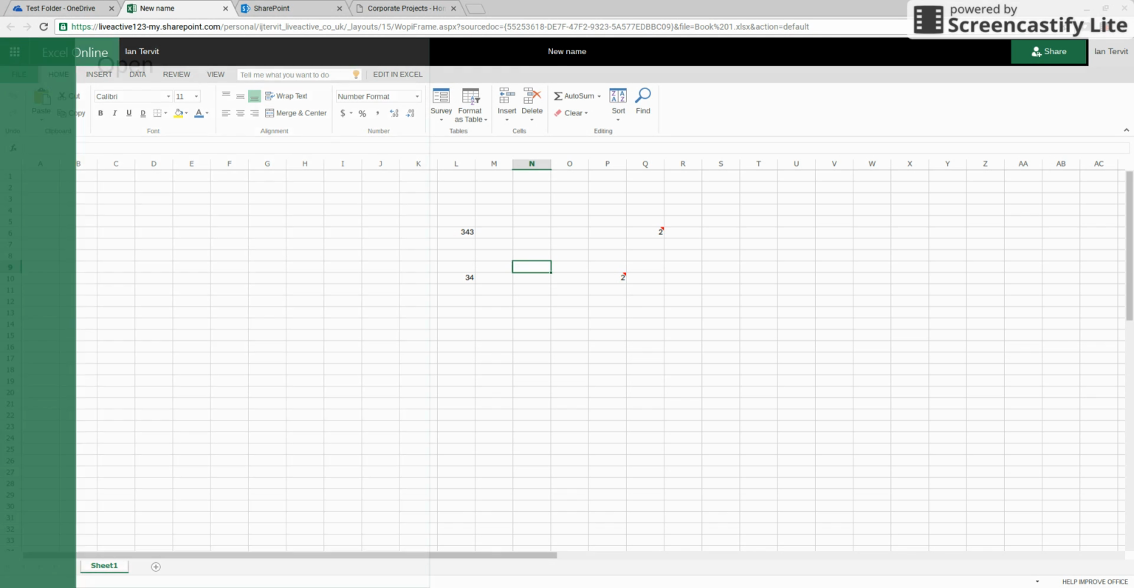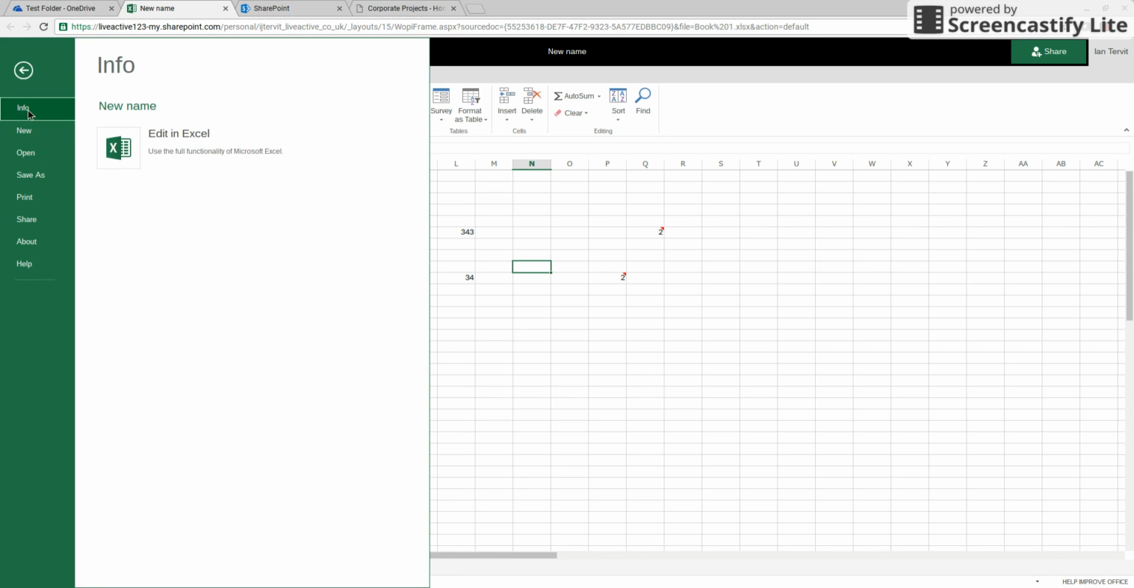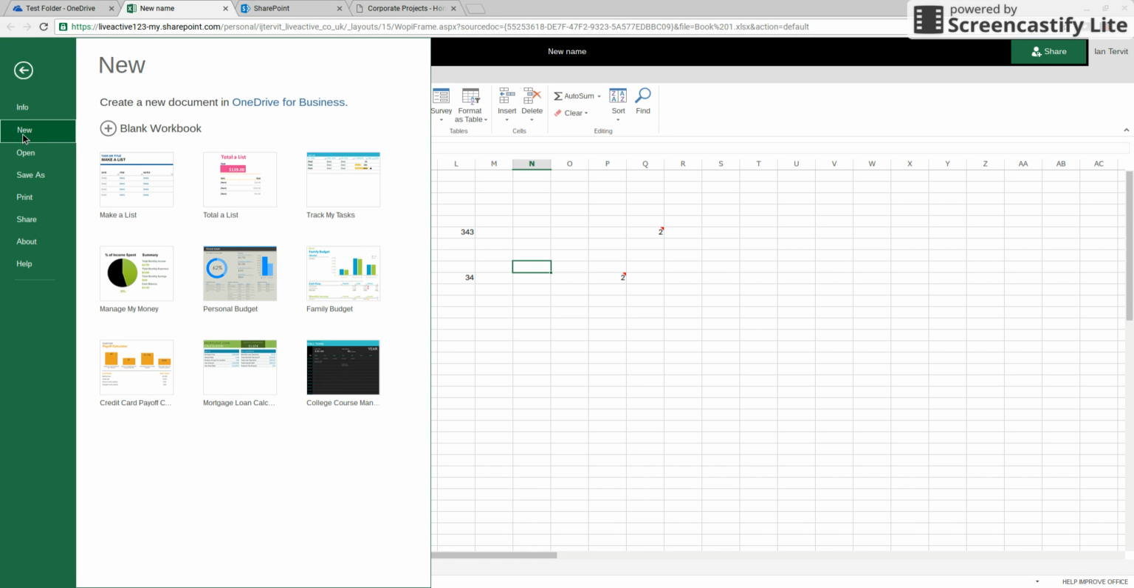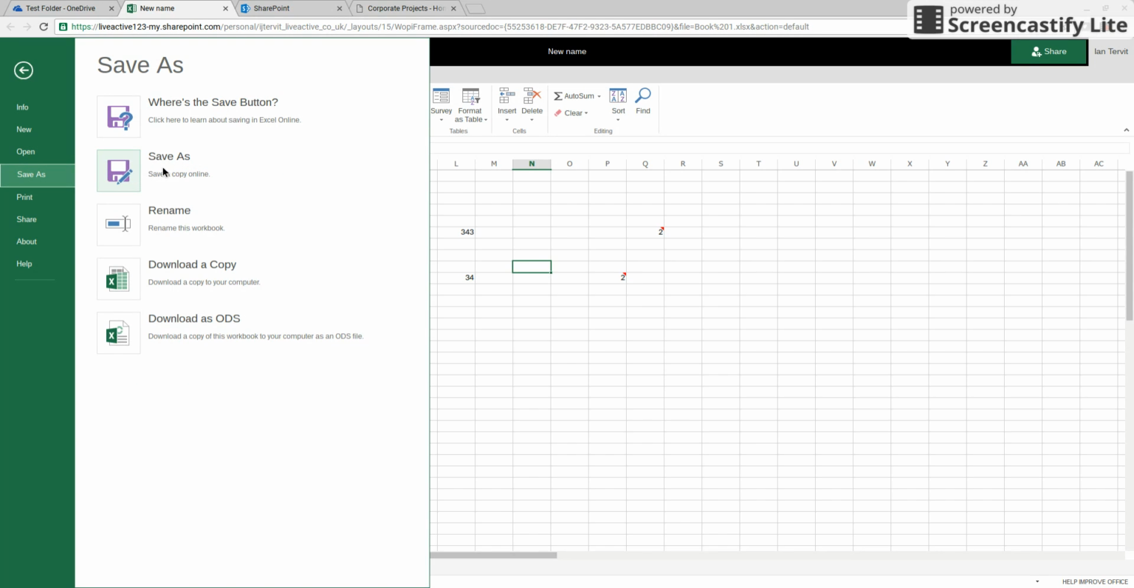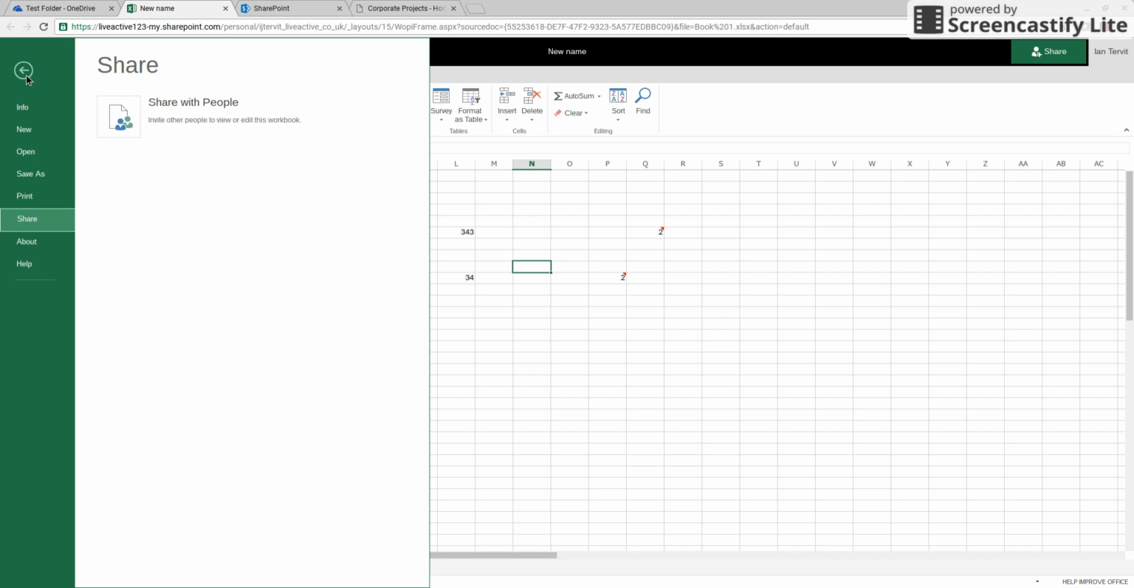It's nice and simple. We click on file, and we get the same options that we've had previously. If you want to create a new workbook, you can either have a blank one or use templates that are already there. Open remembers the documents you've been working on previously, so you can open them up. And again, with save as, if we want to save it as a different version, we can do that and then rename it from here, and again, download, print and share from this area here as well.